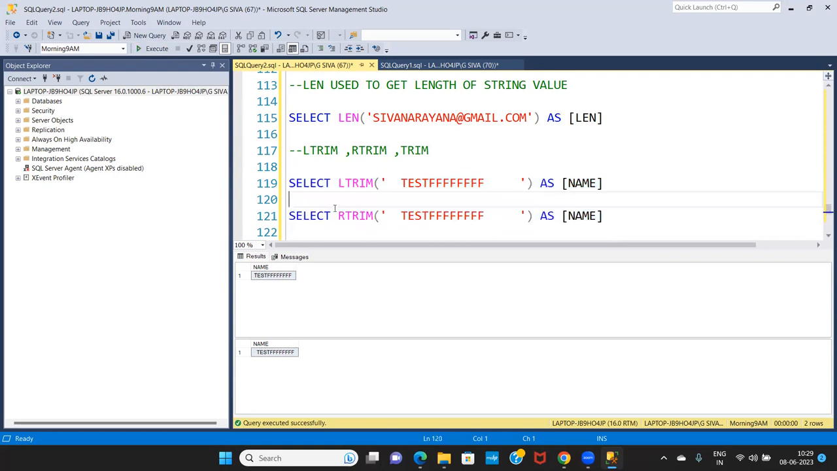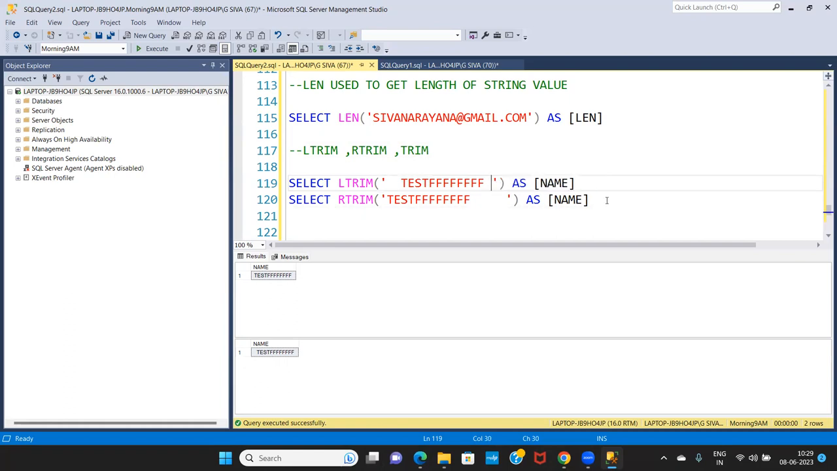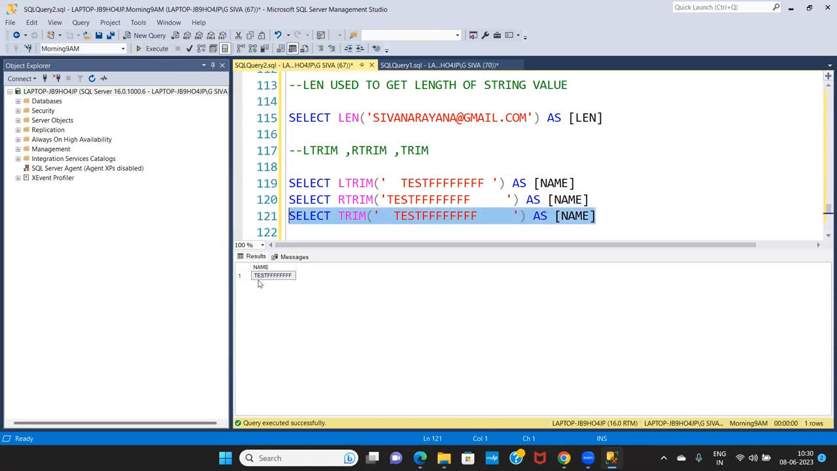So to remove the space, if you want to remove both left hand side and right hand side, we have to use the TRIM function. The TRIM function is used to remove both the left side and the right hand side space. Now run this query. Now it has removed both the left and the right hand side space. In that scenario we have to use LTRIM, RTRIM like this.